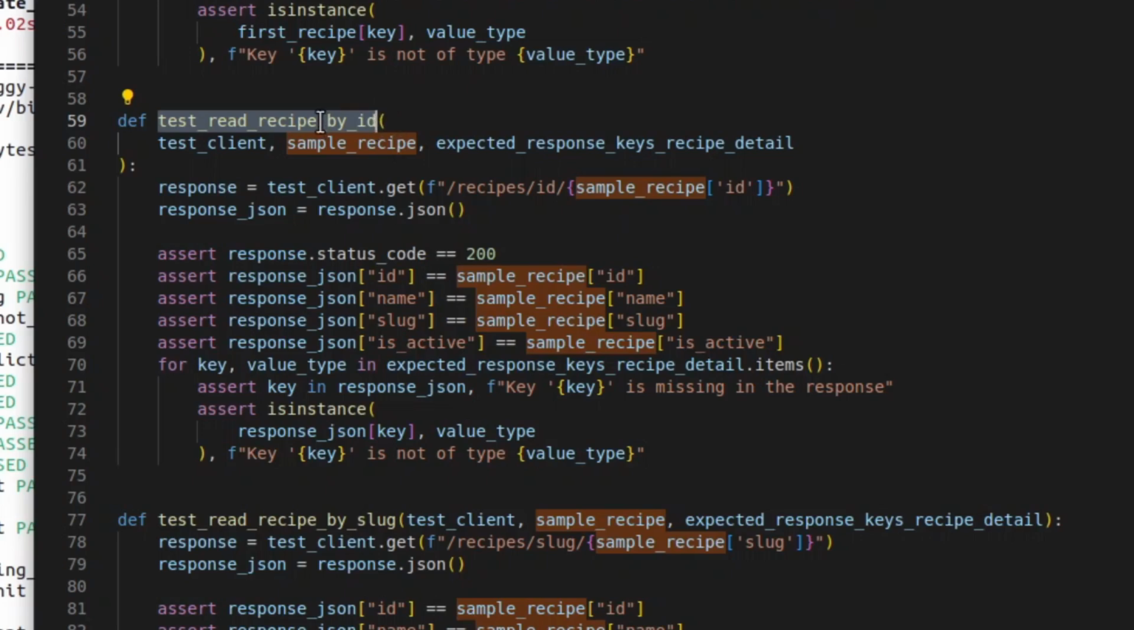Let's just check this out. So what's this test doing? This test is taking the test client and making a get call to the recipe endpoint with a certain ID. Then it's interpreting the response as a JSON object, converting that into a Python dictionary. And then the assertions are these. We want to make sure that the response has a status code of 200, that the ID, name, slug, and activity flag are what we expect them to be, and also that certain keys are present in our JSON object.